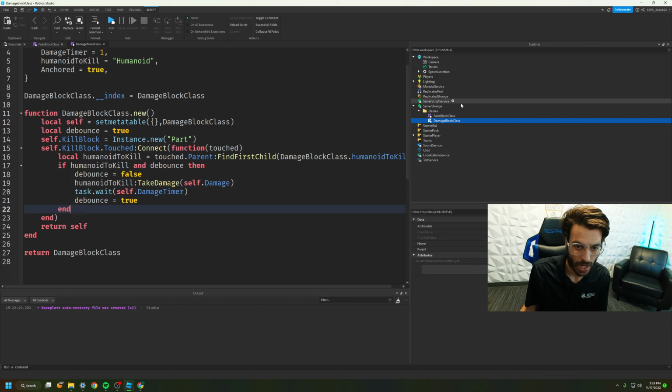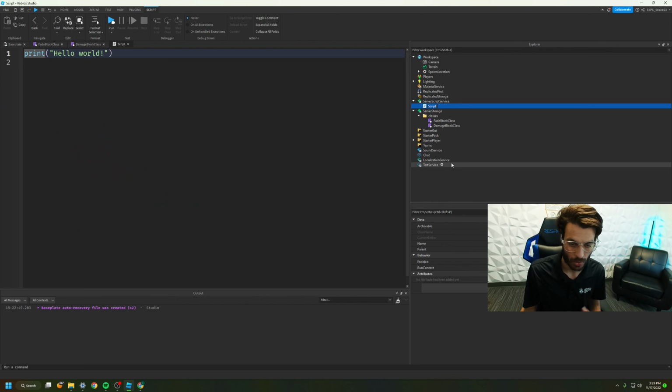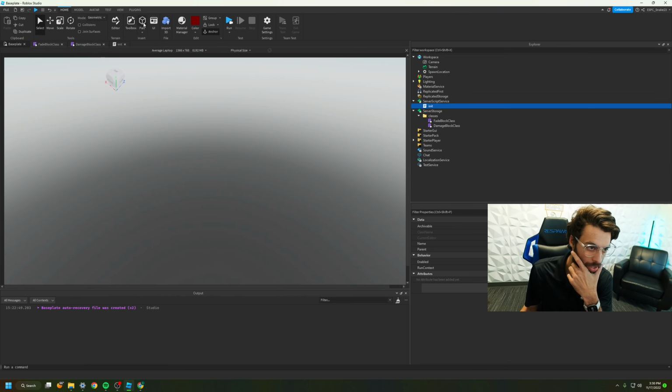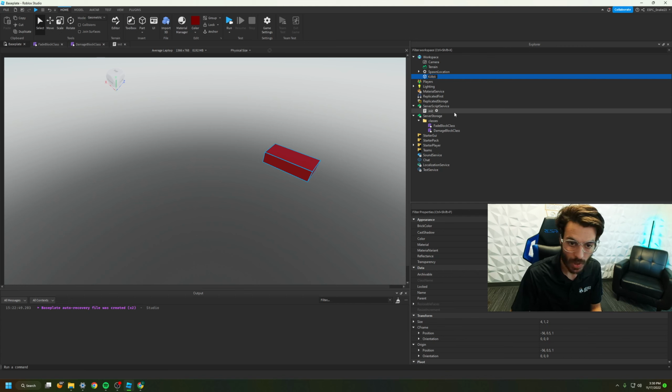All right, so now I'm going to come here to ServerScriptStorage and call this init, or initialize, init. All right, so let's look at CollectionService. So let's say I have a block here, right? And here is my block, and I'm going to name this KillBlock. All right, so I have a kill block here.